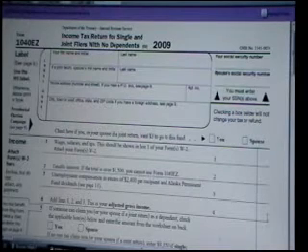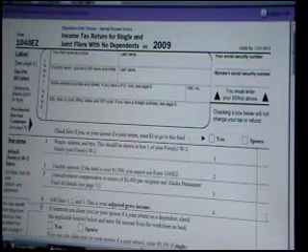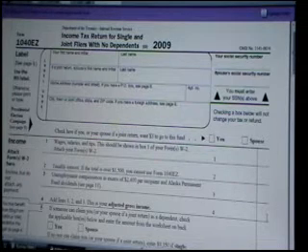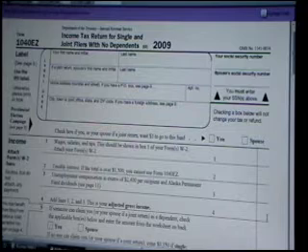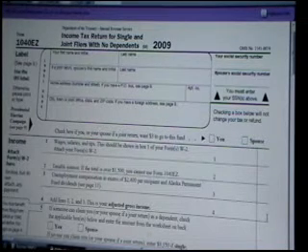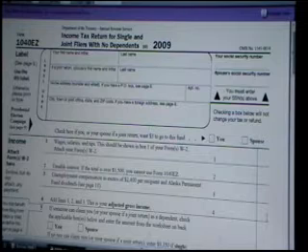Okay, this is Mrs. Weldon from Grace Academy, teaching from our business math book. And we are currently on page 261 in section 9.3, how to fill out a 1040 EZ.